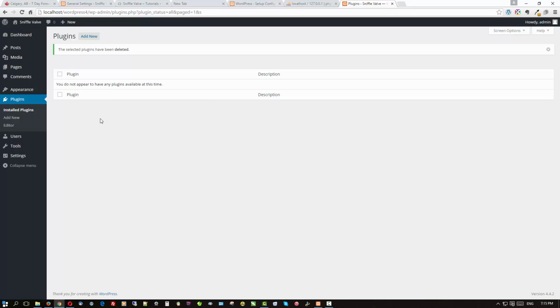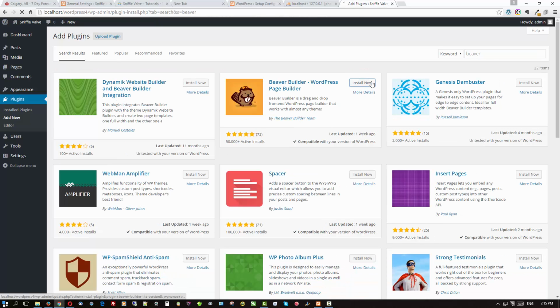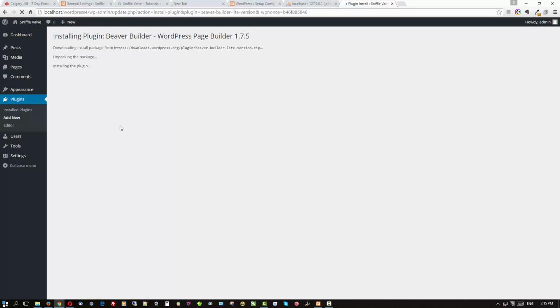And so while we're here, we are going to be using 3 plugins for this demonstration. Beaver Builder Lite, Formidable Forms Lite, and Dambuster. So let's go and install those. And these are all from the repository, and they're all free. So we're going to just type in Beaver, and here it is, install now. And we'll activate that one.